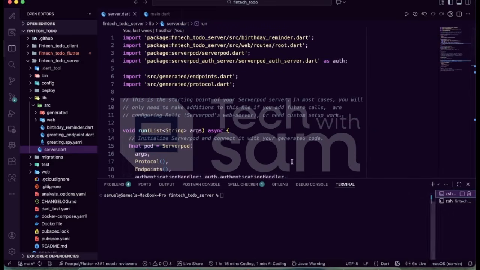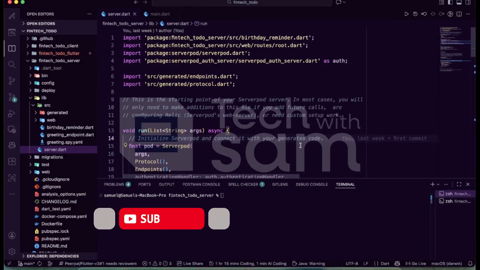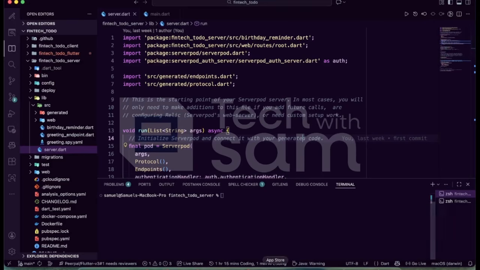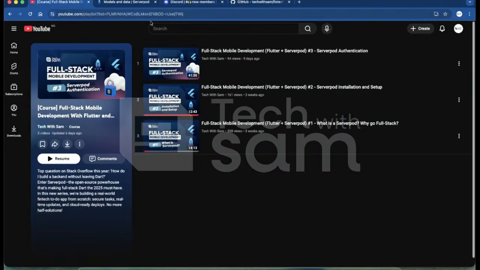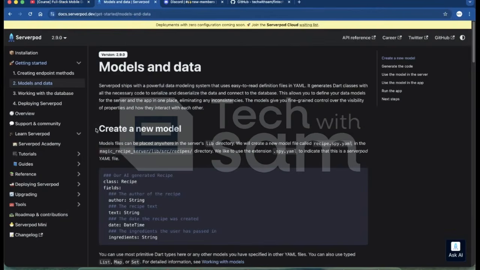Now the first thing first, as I said earlier, we are working with CRUD operations in this video, that is creating, reading, updating and deleting data in our project. If you check through the Serverpod documentation, through their models and data, you see how to create a model in Serverpod. Model files can be placed anywhere in the server library directory. So we'll create a new model called recipe.spy.yaml. If you want to create a new model in Serverpod, it has to follow this. We'll be doing the same thing now for our own project.